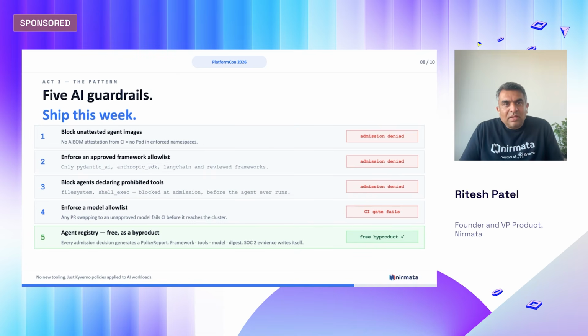So let's look at some of the guardrails that you can immediately start applying, right? You can block unattested agent images. This is pretty straightforward. You probably already do that for software bill of materials. You can extend that to AI bill of materials. So if there's no attestation, the pod doesn't get deployed, or the image is not allowed.